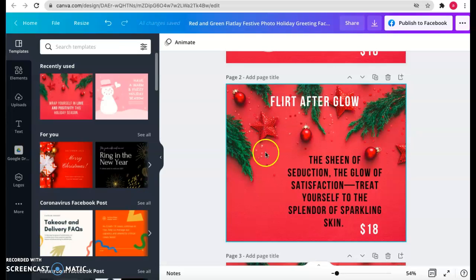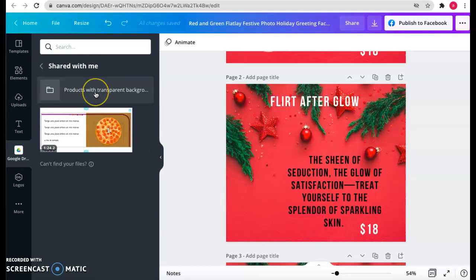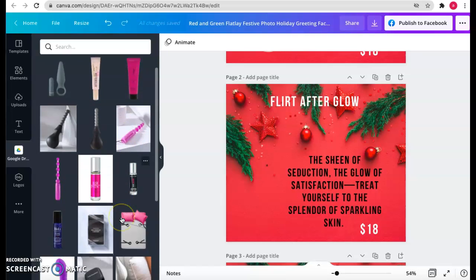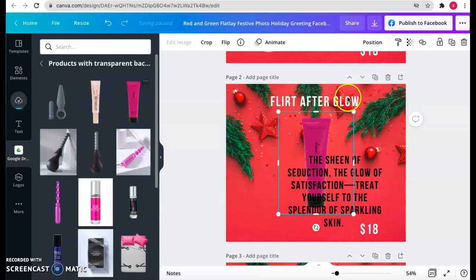And to get the next product, you would go to our Google Drive. Then you're going to move over to where it says shared with me and products with transparent backgrounds. And you'll scroll until you find the product that we're looking for. Let's say we're going to use AMP. So we'll click on AMP.